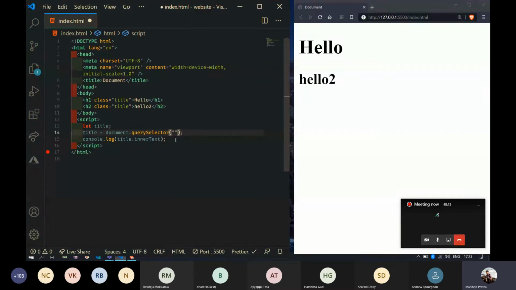I will console log title. Now the question is, everyone of you needs to answer this in the chat. What is the length of this title now? How many elements will be stored in this title variable? Document dot querySelector dot title. How many HTML tags? How many child tags does title contain?